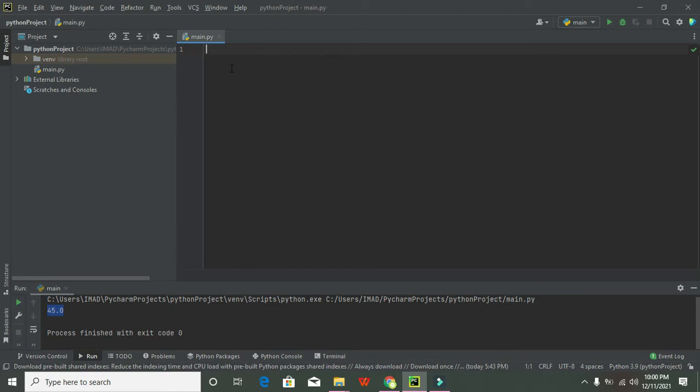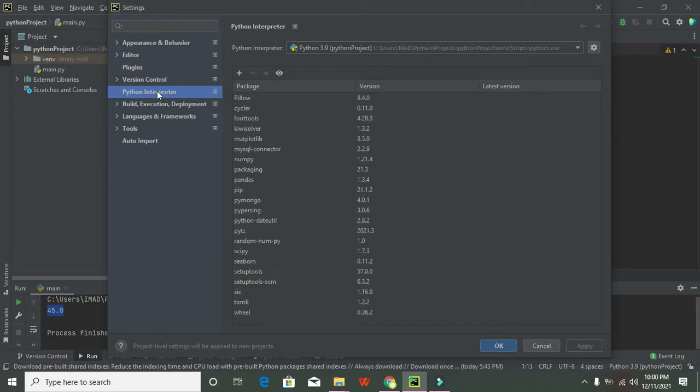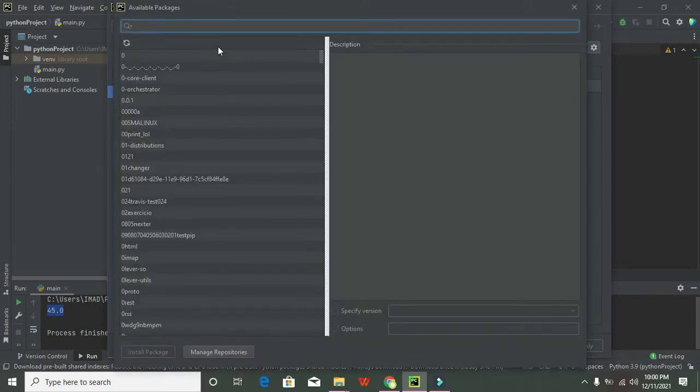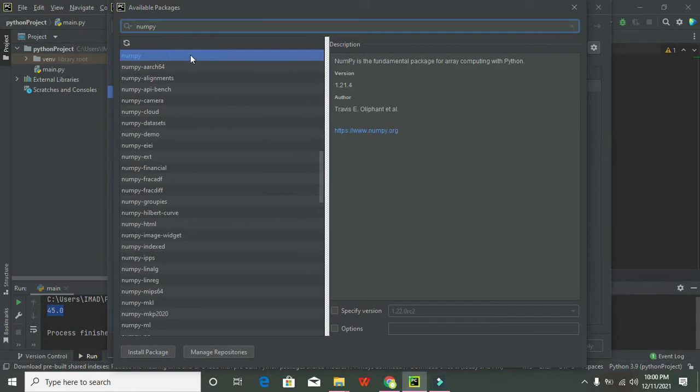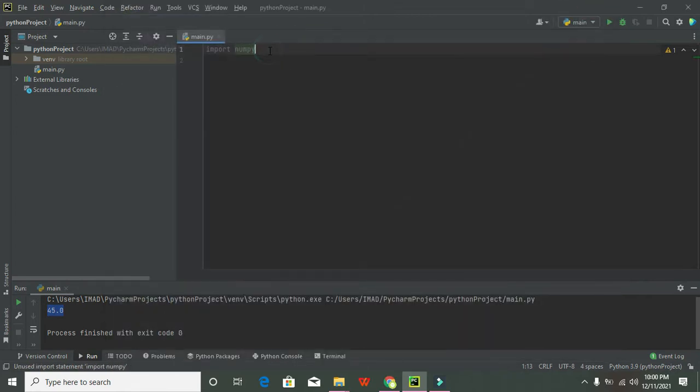So first we need to import one library that is called the numpy library. Import numpy. If you are using it for the first time, then you need to go to File, Project Setup and Settings for New Projects. And here you need to click on Python interpreter and then the plus sign, and write numpy and then click on Install Package. It can take a bit of time, like 5 minutes, and then you need to use it.